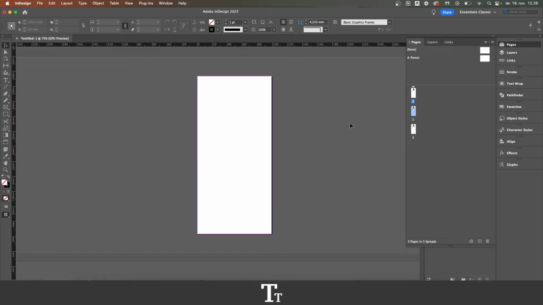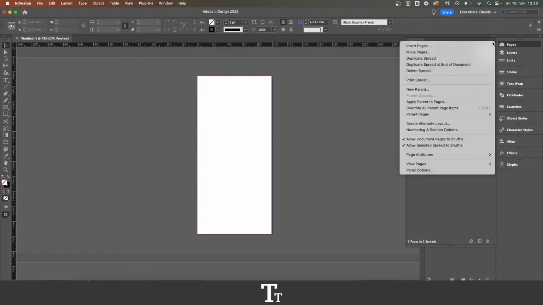If you're working on a single page document like this, you want to go up in the pages panel and click these three lines. And you can see this setting right here: Allow Document Pages to Shuffle. That is turned on right now, and you actually want to disable this by clicking on it.